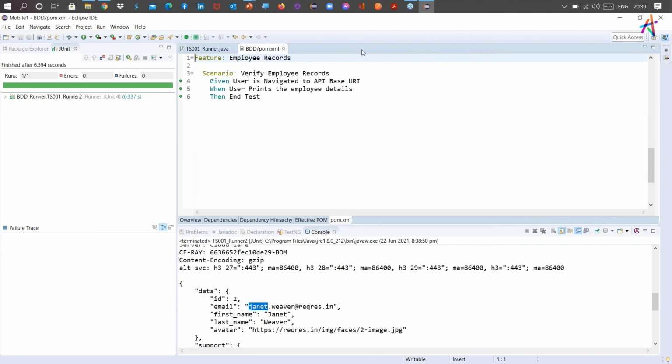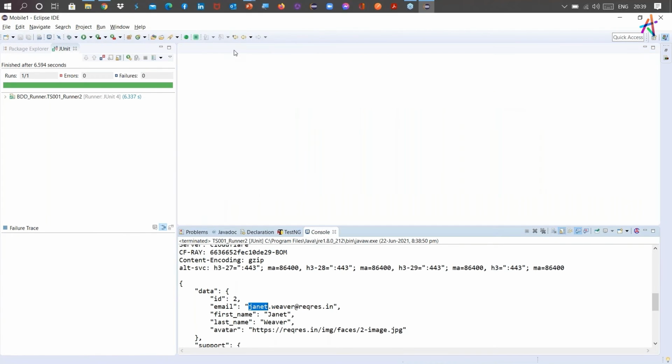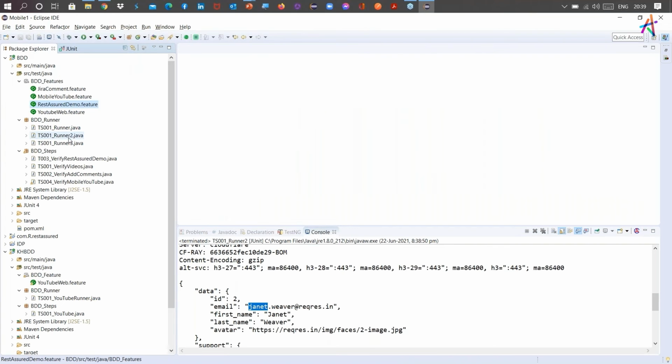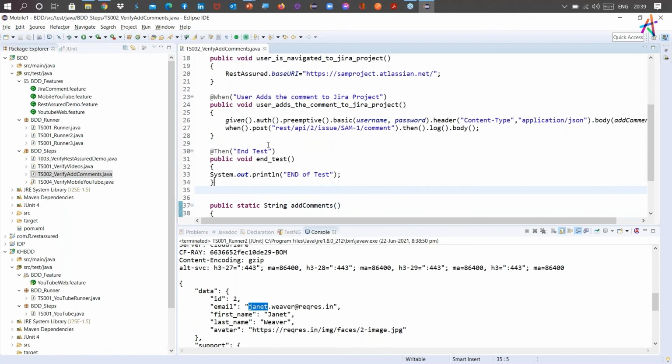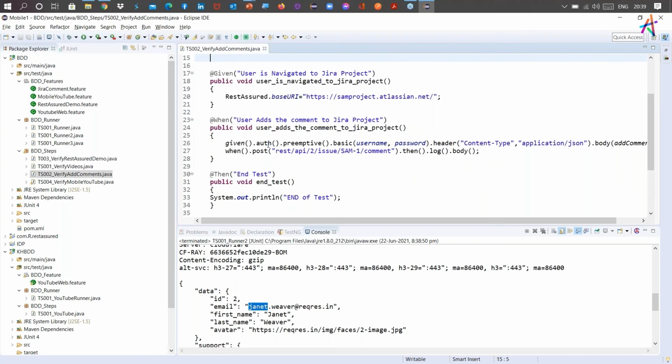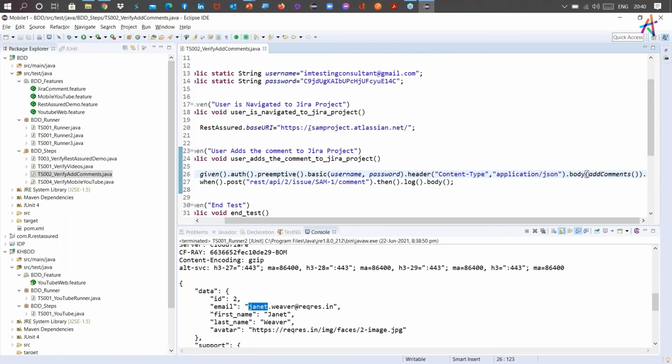Now the next one that I would walk you through is on. In fact, I've even integrated REST API that test the Jira API, right? Now, if you look at the code, so team, here what I have done, I've set my base URI as a Jira project. Okay, this is my Jira project URI, and then I'm just adding comments to it.